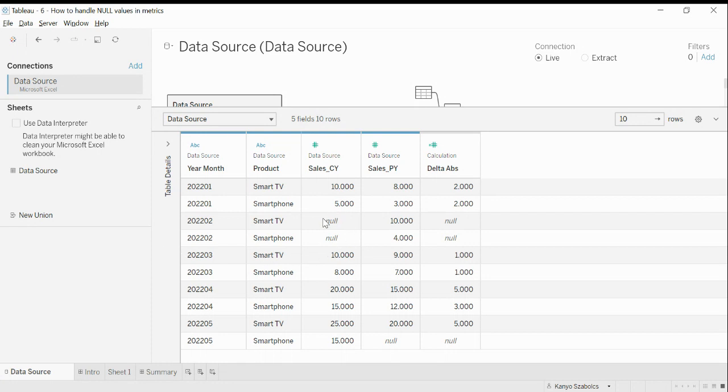If you compare these null values in February to this 14,000 in sales previous year, you expect minus 14,000, because sales current year is null, sales previous year is 14,000, and it should be minus 14,000 if you don't do any adjustments. I will show you what happens.